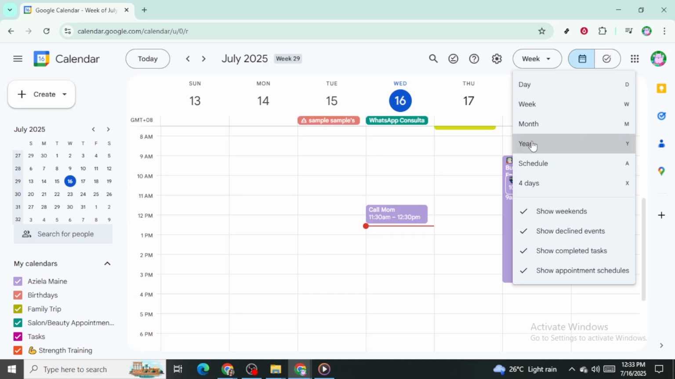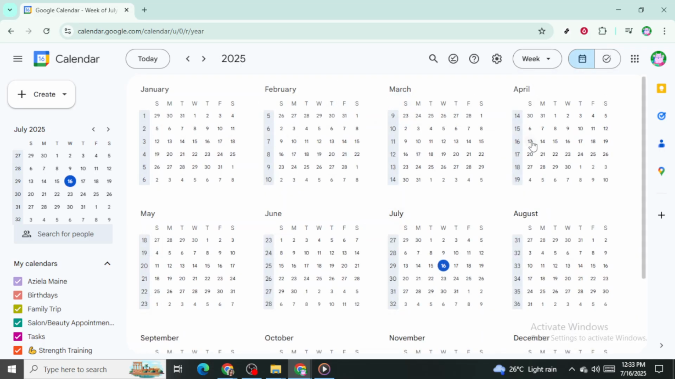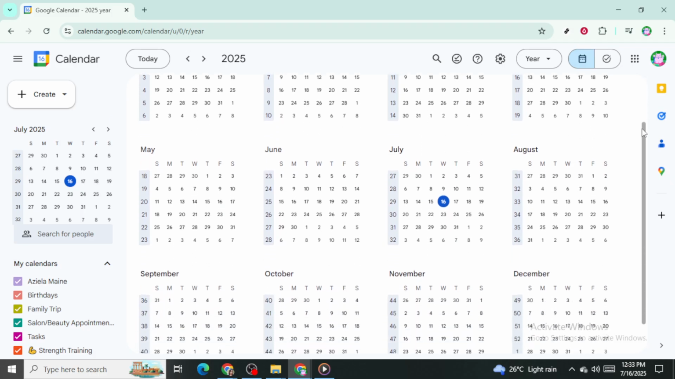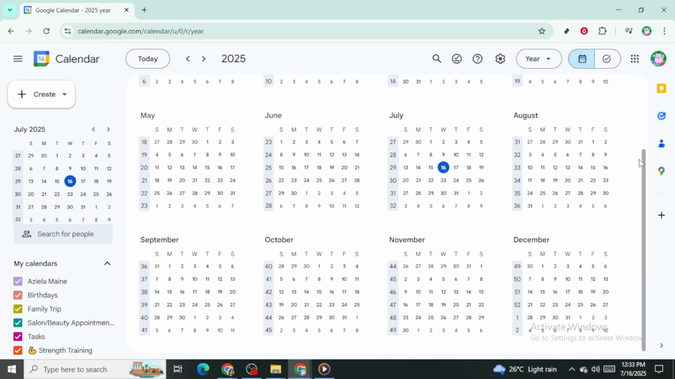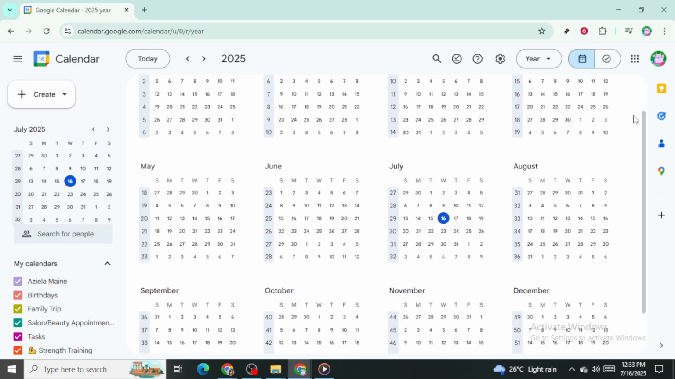When you select the year option, you'll instantly see the entire year in front of you. It's organized in a way that color codes each day based on how many events are scheduled. A variety of colors will indicate whether a day is busy or relatively free, which makes the year view particularly effective for quickly spotting periods of high activity or more laid-back times during the year.